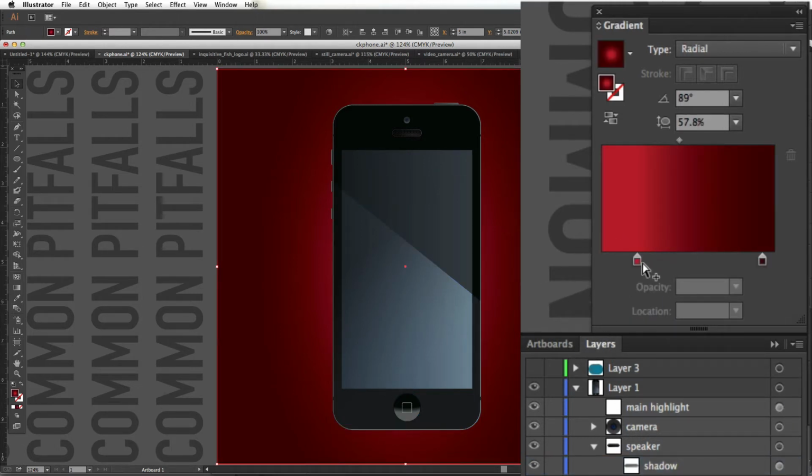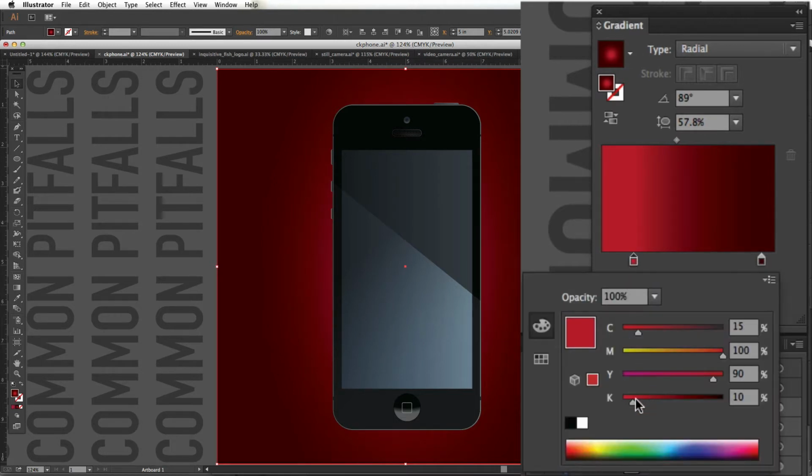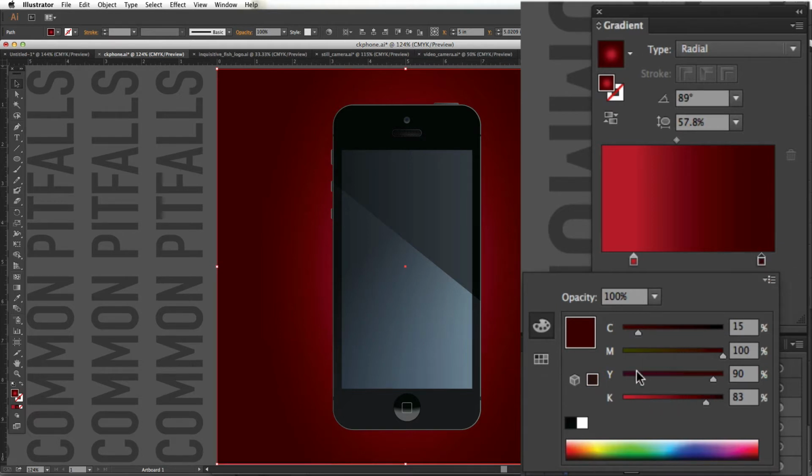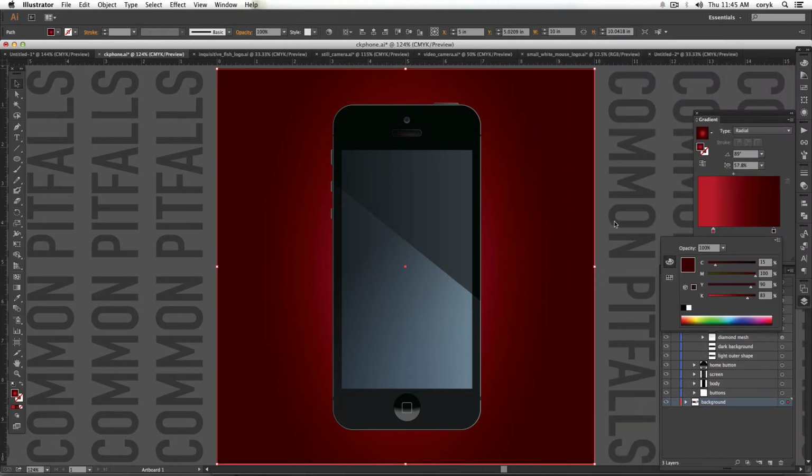Okay, look at this one. Notice that we have 100% here, and 100% there, so the opacity is the same. But the color, if I double click here, is not a significantly different color. It's just a little bit less saturated on the edge to give us a little bit of a vignette. Okay, something like this.